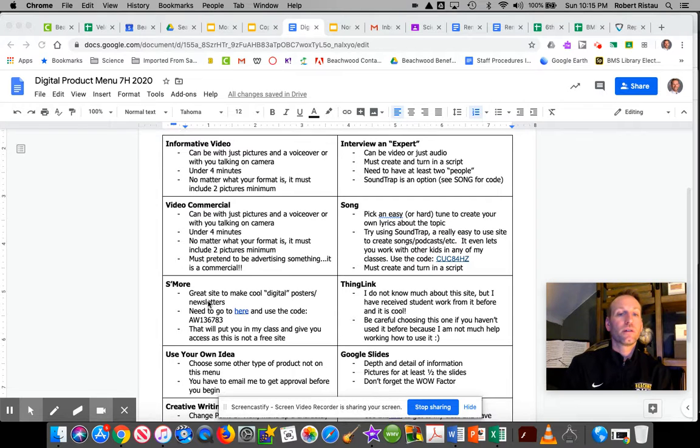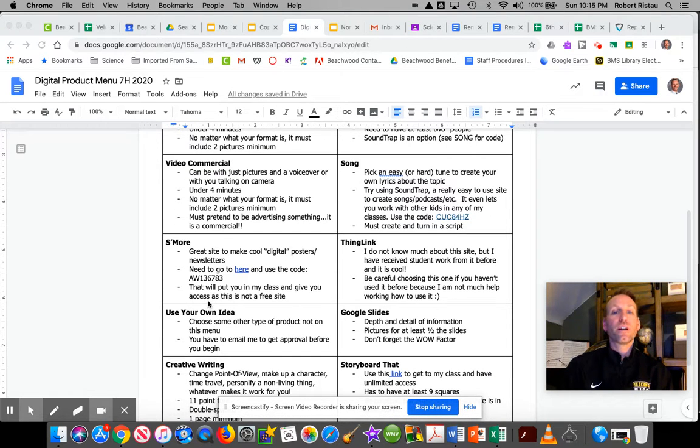Smore. Okay, Smores are really cool digital posters. If you've never used this site, they're really easy to drag and drop and put things in there. There's a link here and a class code that'll get you into my class, and it'll give you access to everything you need. Otherwise, it is not a free site. You won't be able to use it. ThingLink, you guys know, I'm not very familiar with it. So if you choose that, just know that I'm not going to be able to help you that much because I'm not as familiar with it.